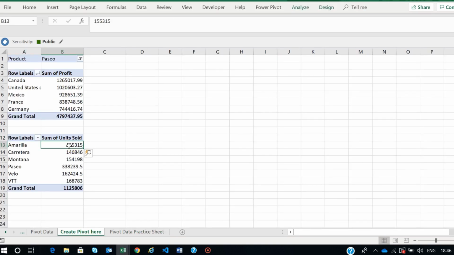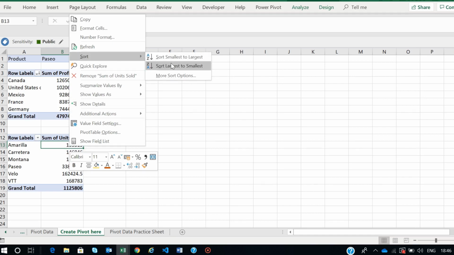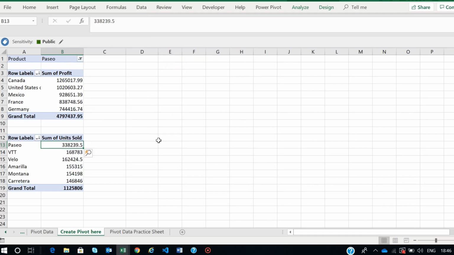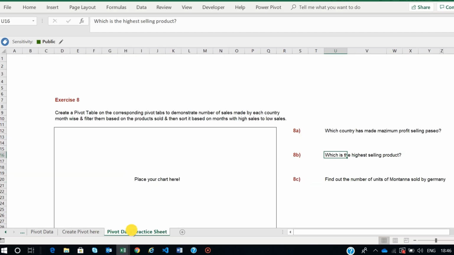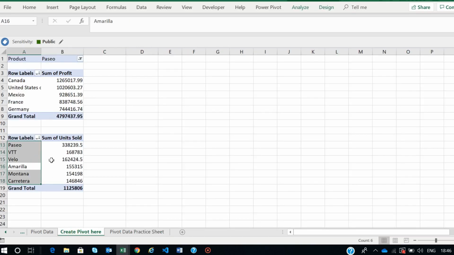After selecting this, just go to the sort and choose largest to smallest, which means that Pasios has made maximum sales, right, with this number of sellings. So this way we have answered our second question also. And then the third question is, find out the number of units of Montana sold by Germany. We can just do it in the same pivot, just applying a filter.